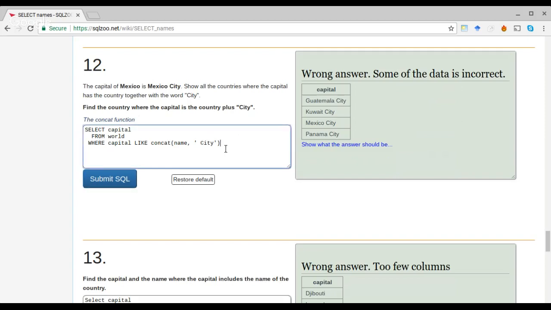There may be one where city has no space in it. So there may be one where I'm supposed to say where capital like CONCAT. CONCAT is new. We've learned something that works like LIKE, but it's not the same thing. CONCAT is easier than the thing we know. So it's not that I have the city with the space.